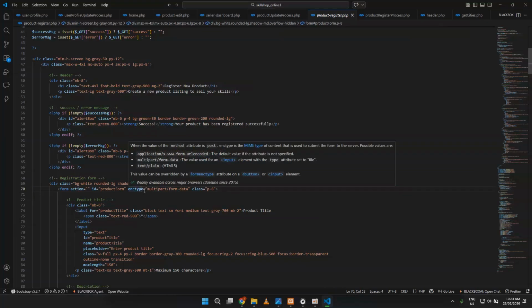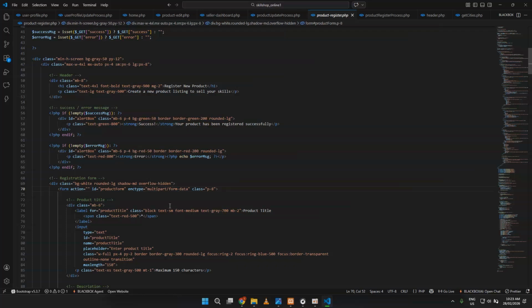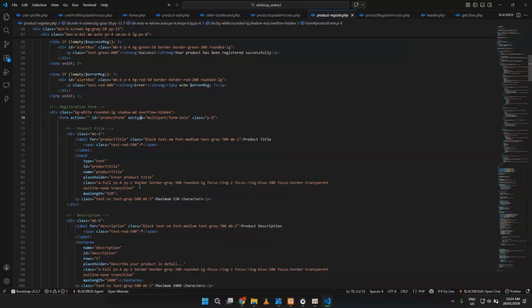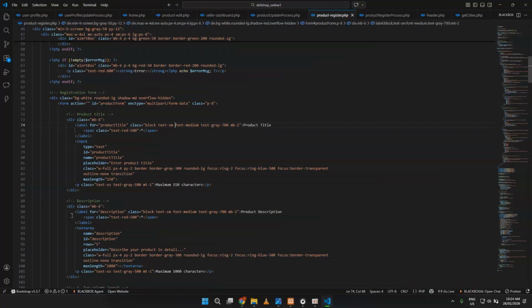This code is required for file uploads. We use JavaScript instead of normal submit. Product name text field, required field, 150 character limit, styled using Tailwind classes, responsive automatically, and description field, large input, character limited, styled consistently.